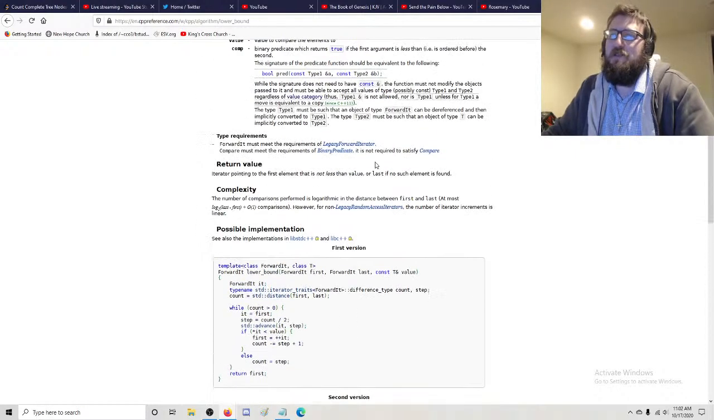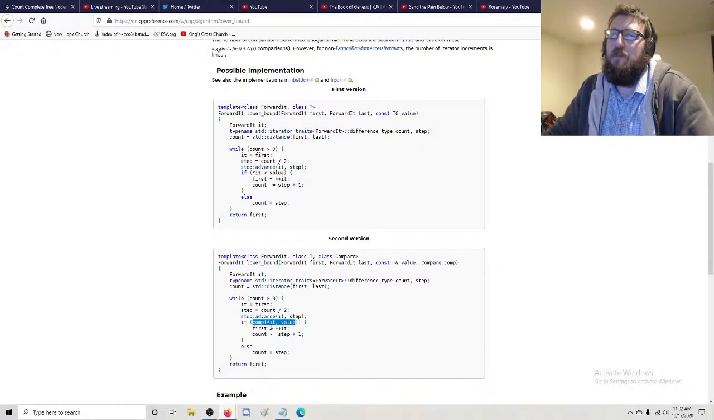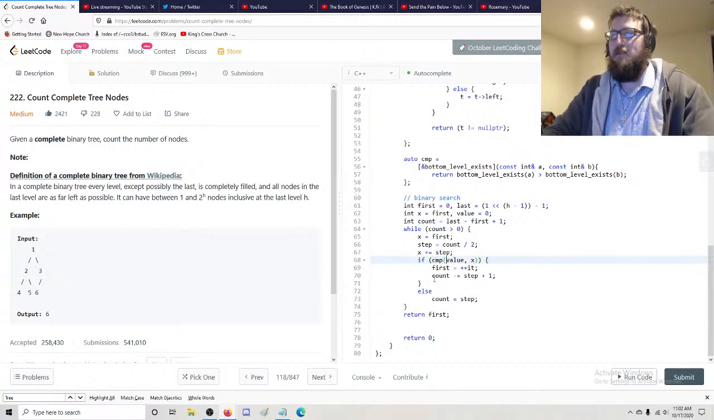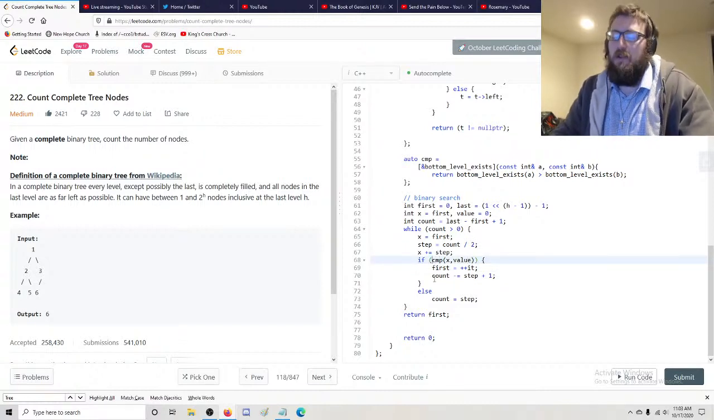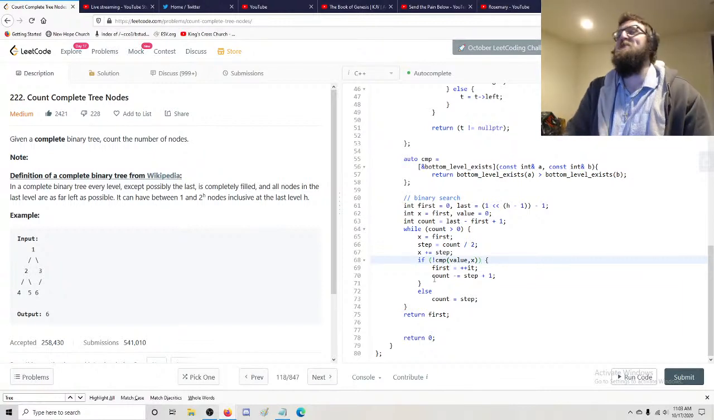Comparing the iterator to the value. So this will give you greater than or equal to, or not less than. The first value that's not less than. This will give you the first value that's not less than, if you do x value. So you want the first value that is greater than. So you reverse these two. How would you remember that? I don't know. How would you remember that? I don't know. I don't know.